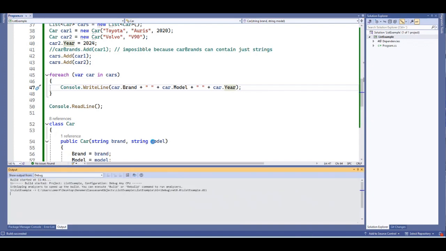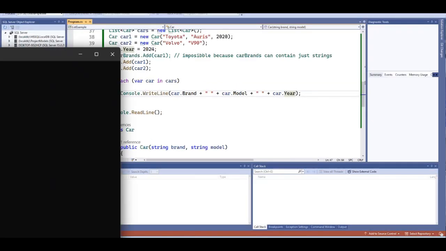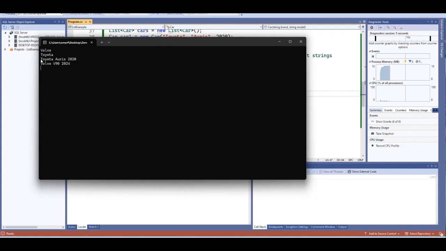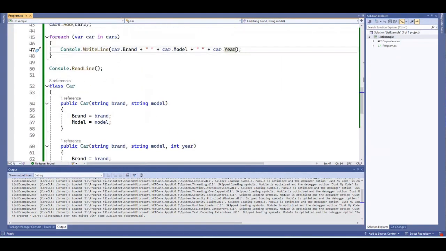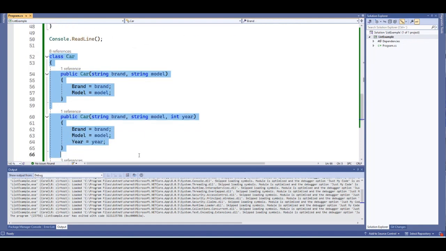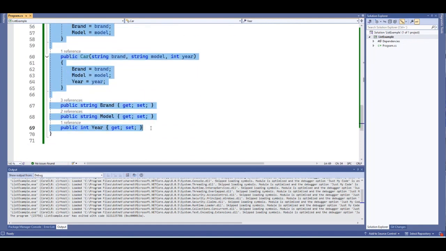Let's run the code. Now I can access it here also: the Toyota Auris and the year information is 2020, and the Volvo V90, the year information is 2024. It is possible, and yes, these classes we are going to discuss later during Entity Framework and the MVC part. The classes will be our model.